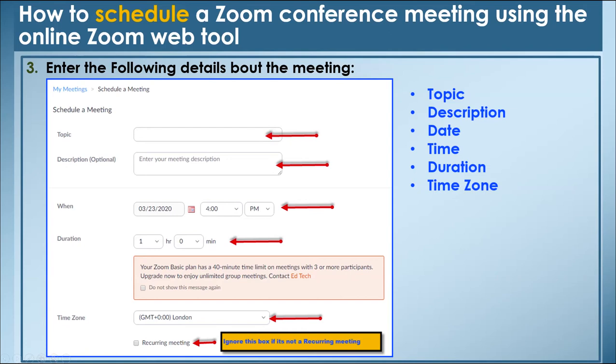Now, before I move on, just in case you are using the free Zoom account, you may see a message warning you that you cannot run a meeting which is more than 40 minutes. Now, what I need to say, don't worry about this. Just enter the duration you want, even if it's 10 hours. I'm going to talk more about this point at the end of this tutorial.